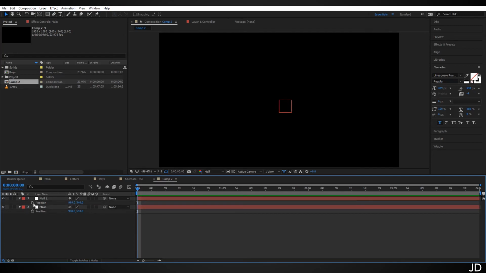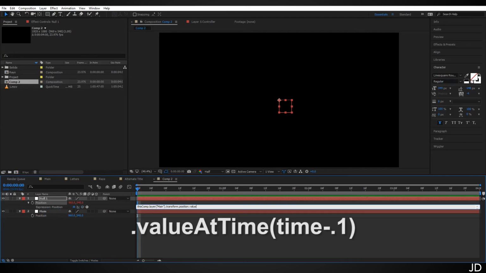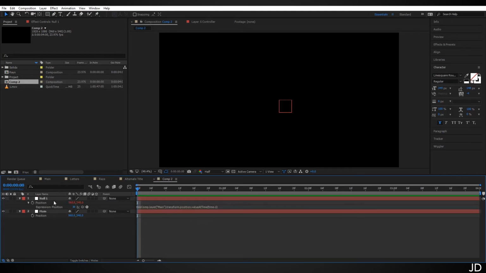Hit P on the keyboard to bring up the position value of both of these nulls that we've created. Now, alt click on null one, and with this little function, pick whip the position value of null one to the position value of main. Now before closing out of this, we need to add a small expression. Period, value, at with a capital A, and time with a capital T, open parentheses, time all lowercase, minus, and I'm gonna say 0.1, close parentheses. Now essentially what this is doing is it's saying, I want null one to copy whatever the position value for main is, however I want it to do it 0.1 second after main does it.